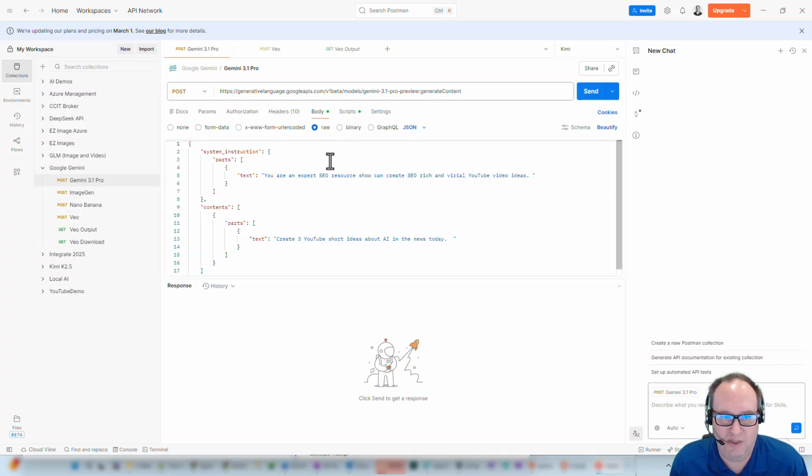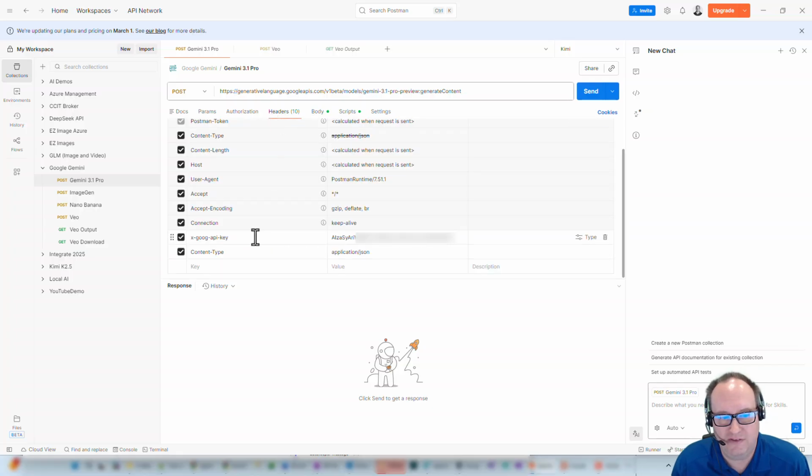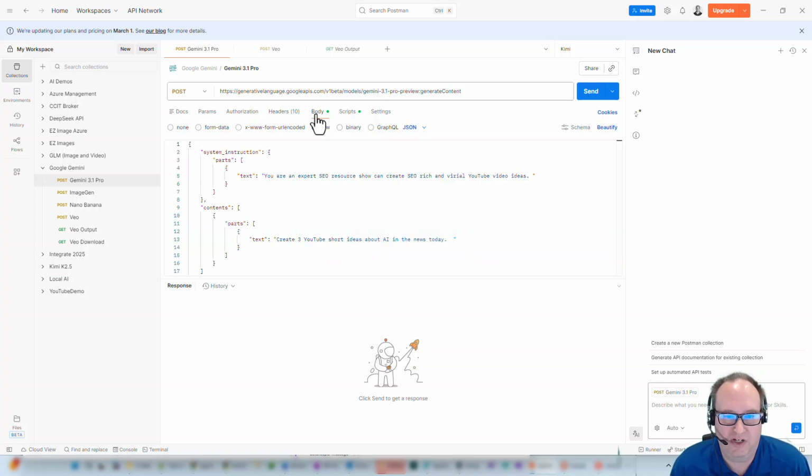This is going to be our call for our text completion, and I'm going to pass in my system instructions and my user instructions here. It's going to ask for latest news about AI. You can see the model name that I've set up here in the URL. And then over in headers, the only thing that you need to set in headers is the Google API key. And this is going to be your API key that you're going to get from Google yourself. So I'm going to jump over here and I am going to send this request.